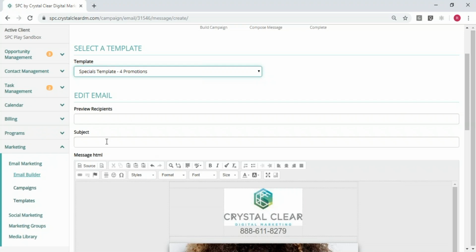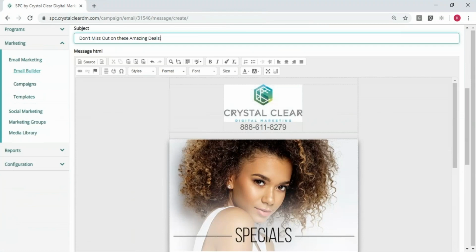Next, let's add our subject to the email. To do so, we're going to select in this field and begin to type. Don't miss out on these amazing deals. Now scroll down just a touch where you'll see your logo in the top center of this email. Make sure your call tracking number is accurate. Also, be sure that your logo is hyperlinked to your website on the page you would like it hyperlinked to. Usually that's going to be the home page of your website.